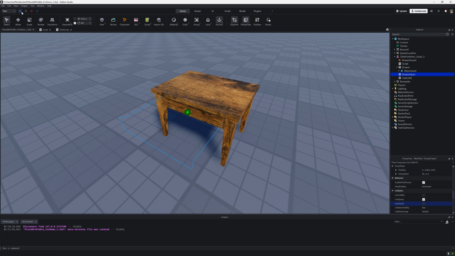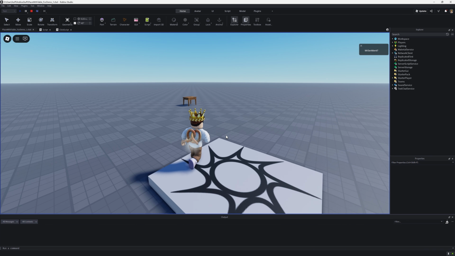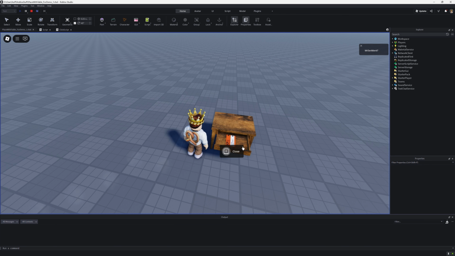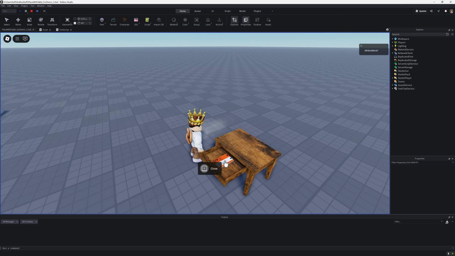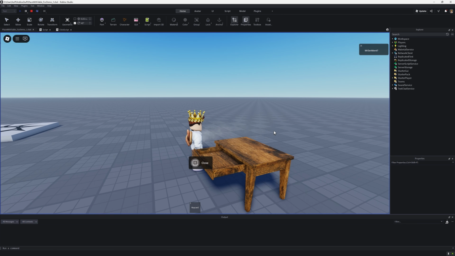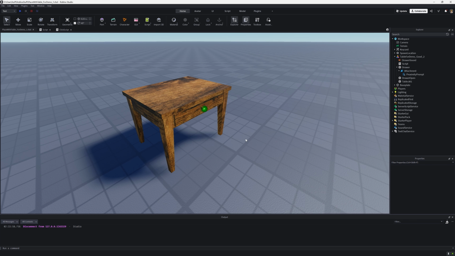So let's run it. Let's go over to our desk. And when you open it, see the key card is pretty far down in there, and it allows us to click on it now. See? Now we can close the drawer. And there you go.